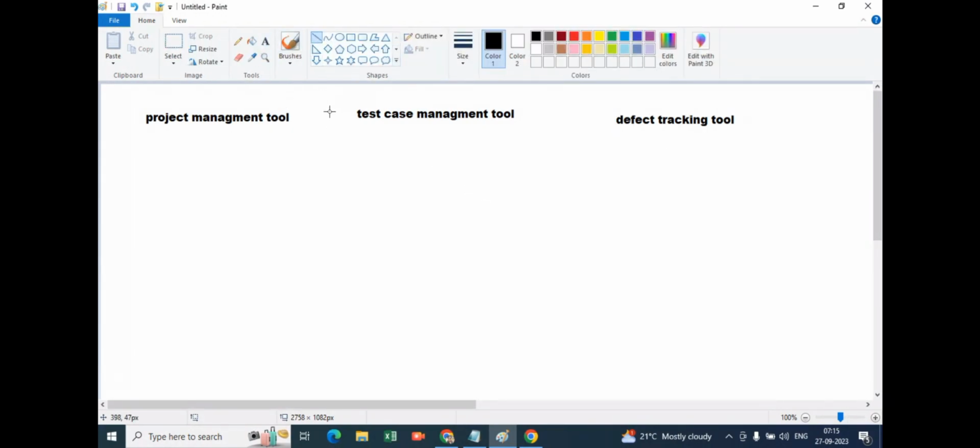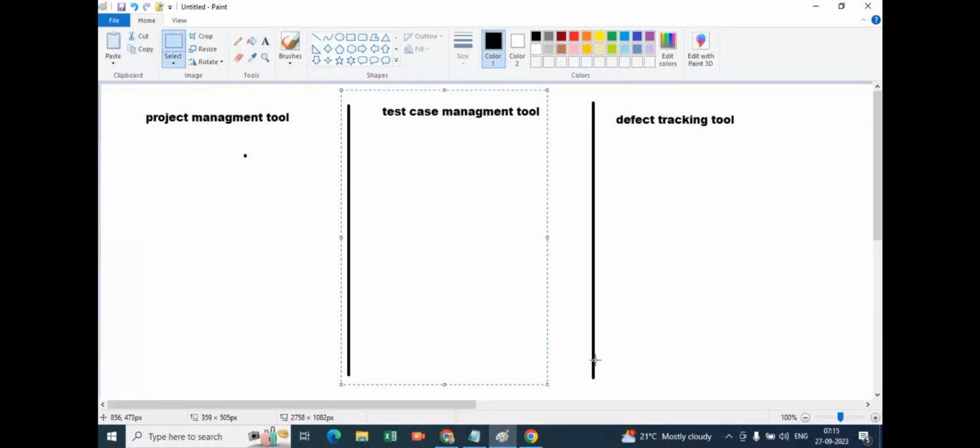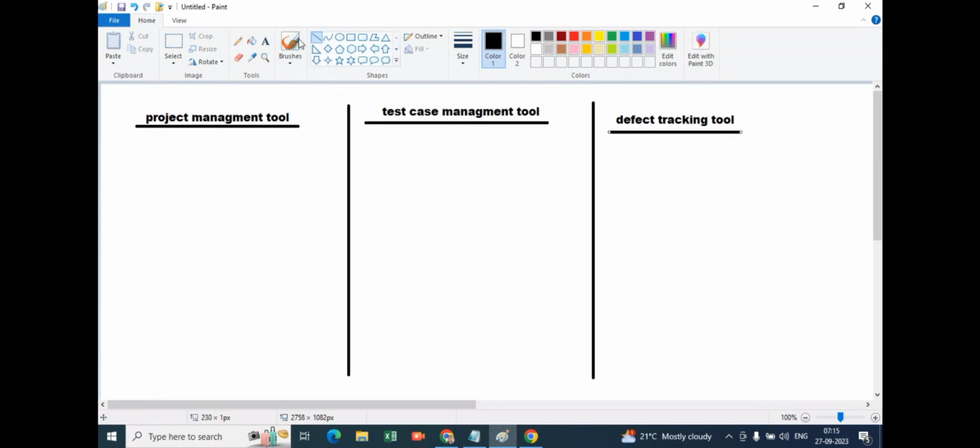Total how many kinds of tools are available in the market? Yes, total we have three types of tools available in the market. In the three types, the first one is project management tool, the second one is test case management tool, and the third one is defect tracking tool.